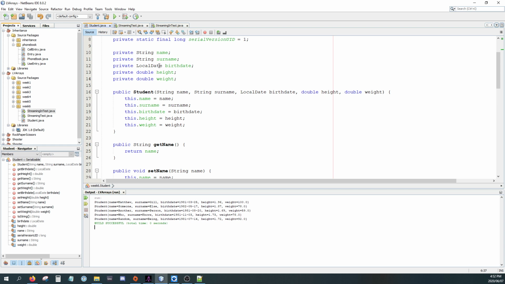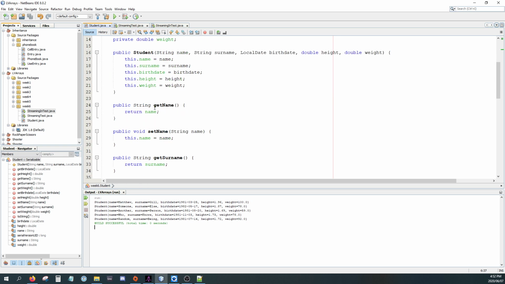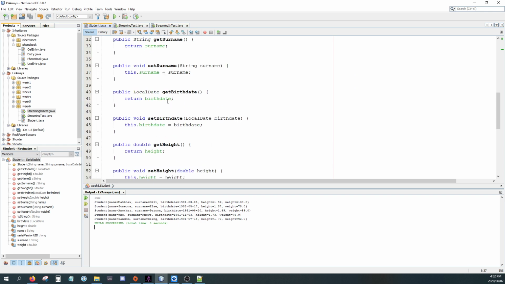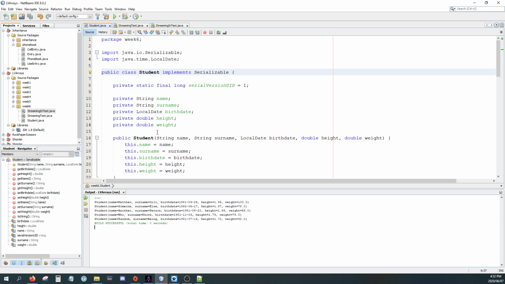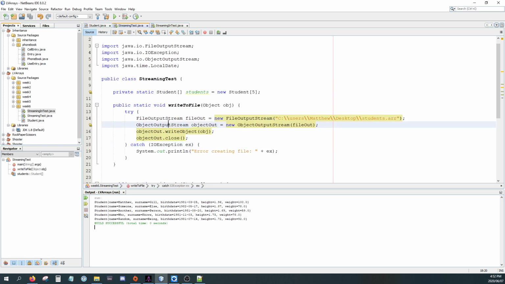Something new, I'm using the LocalDate class to store a birth date. It's a much more convenient way of storing dates than the method described in the textbook. Straightforward constructor, getter, setter for all of them, and then a toString. I literally just inserted the automatic code. Then this is the streaming.